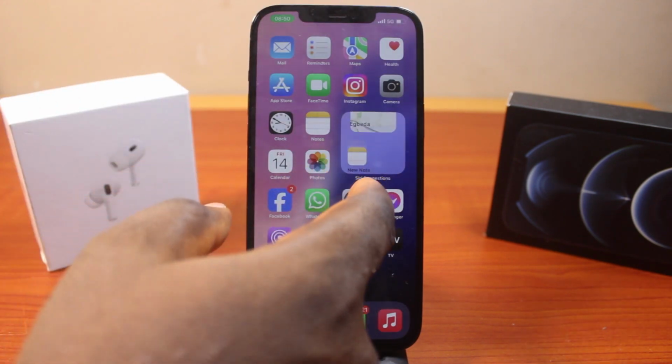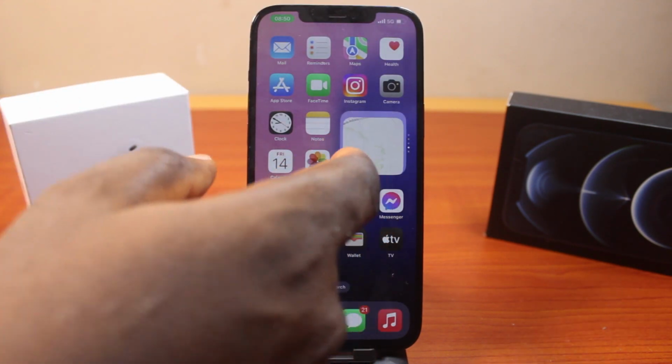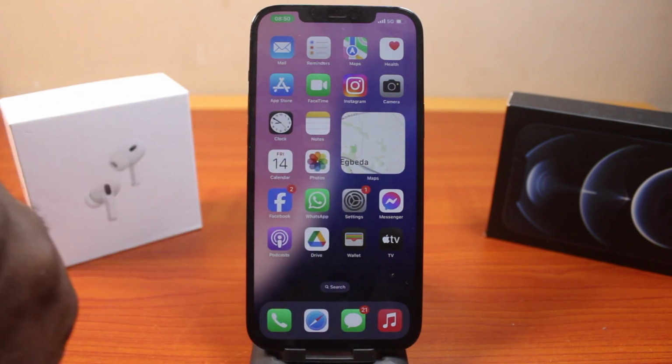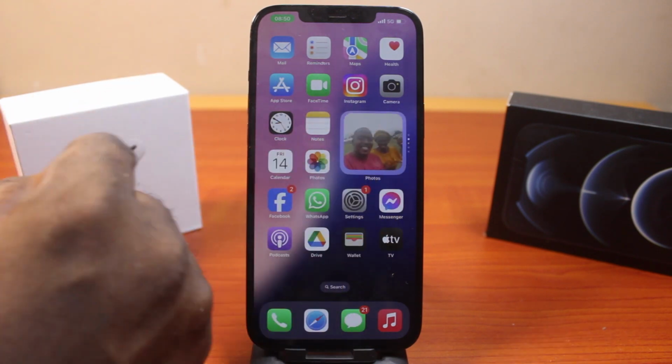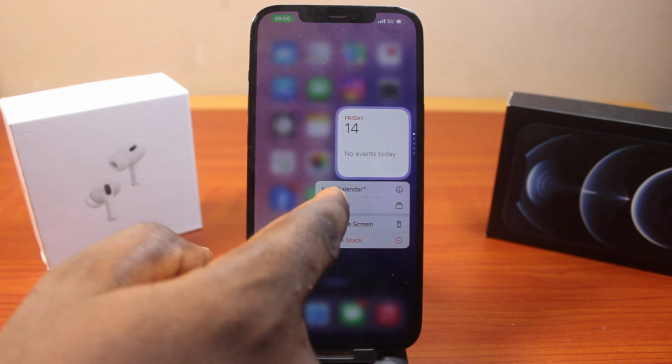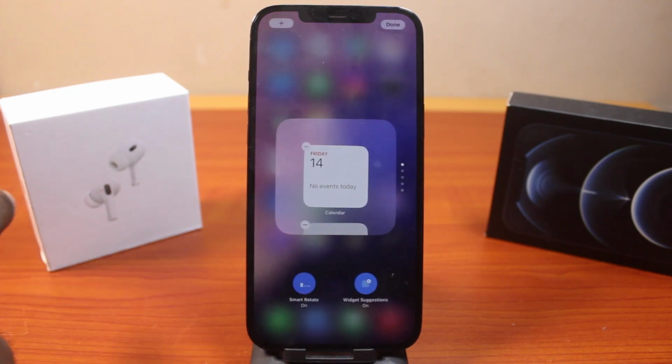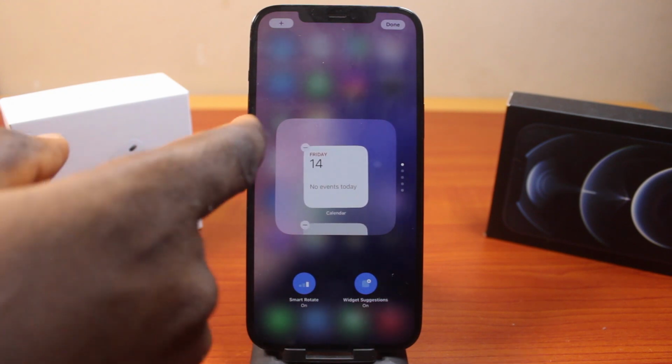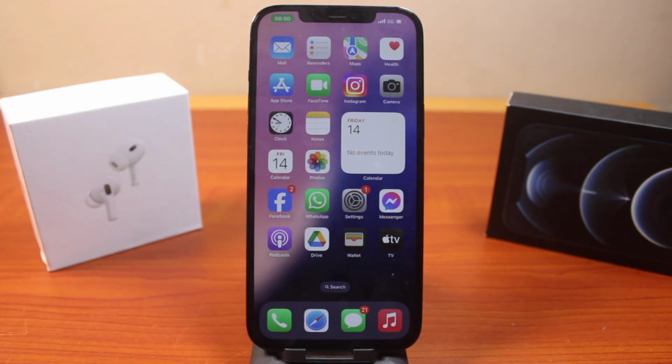There you go. So this is going to be fixed. You can see you need to manually do this to rotate this widget. Otherwise, you're going to have one single widget here without rotating it. Now to enable Smart Rotate again, you just need to press and hold again, click on edit stack and then turn on Smart Rotate. So that's all you need to do to enable or disable Smart Rotate on iOS 18 on iPhone.